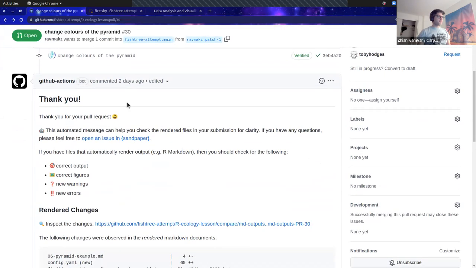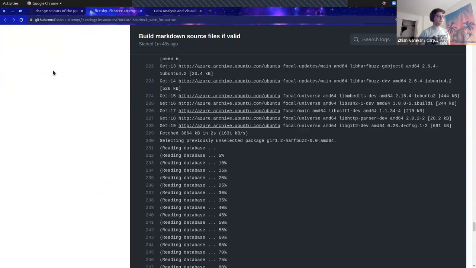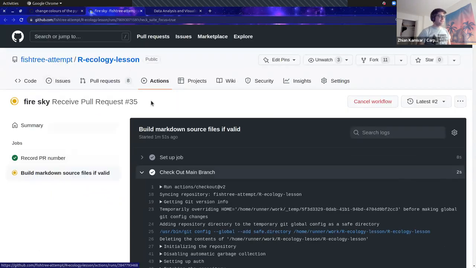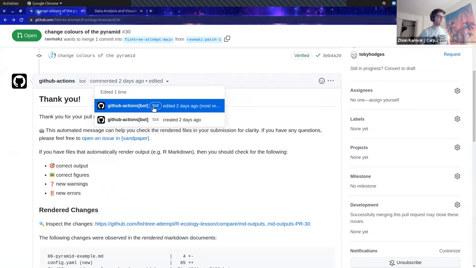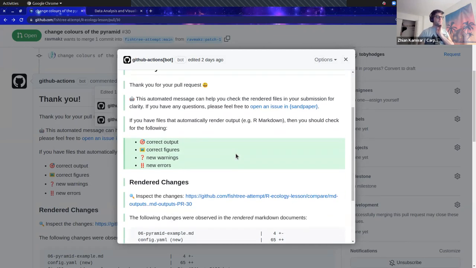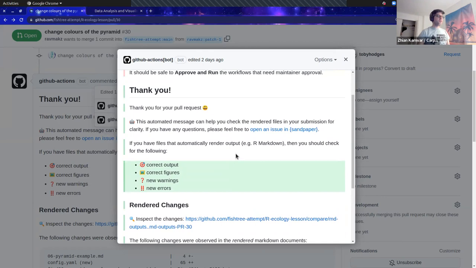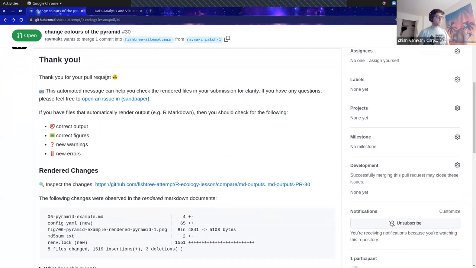But if you remember, in my original pull request, which is over here, there was a confirmation message that said, hey, thank you for contributing. I'm going to show you the differences between that. It said pre-flight checks passed. But then after the additional workflows were run, after the markdown was built, it updated its comment. And it says, hey, you created a pull request, thanks.